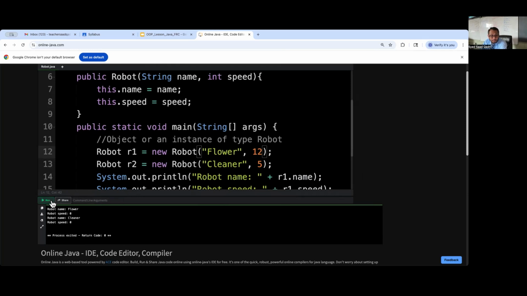Okay, now let's run it. Now it says flour speed is 12 and cleaner speed is 5. So I was able to customize their speeds.